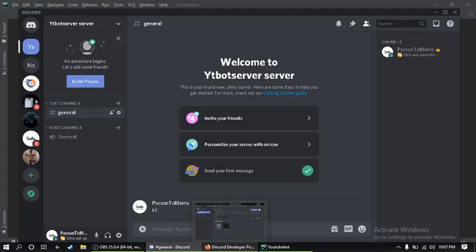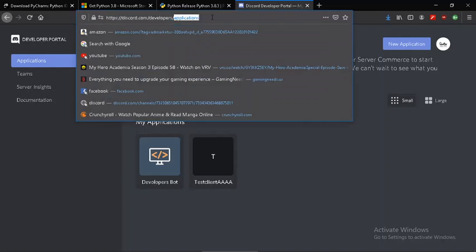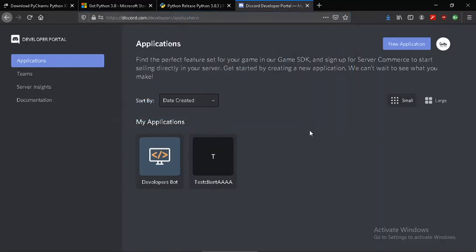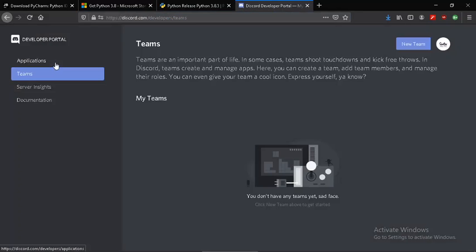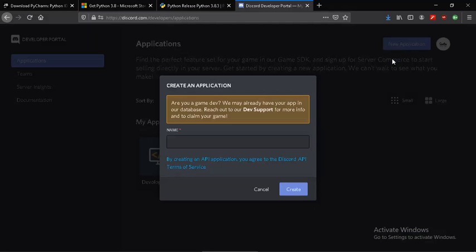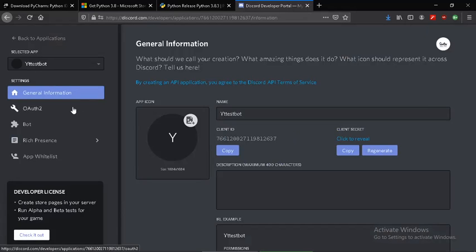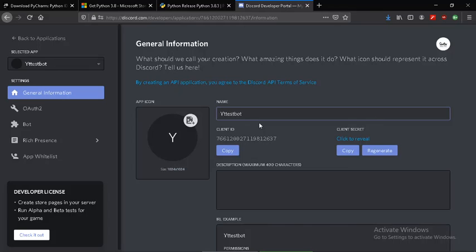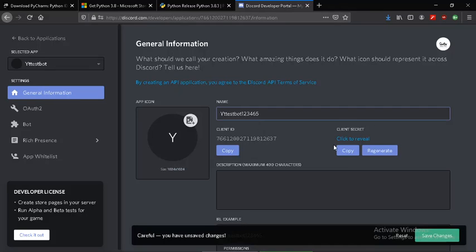Next thing you want to do is go to the Discord developer portal, which you can get by searching up discord.com/developer/applications. You're going to want to create a new application by going to the top right here where it says new application. You just want to click it. We're going to do this YouTube test bot, and I'm pretty sure people have already named it this, so we're just going to do a whole bunch of numbers in there. There we go.